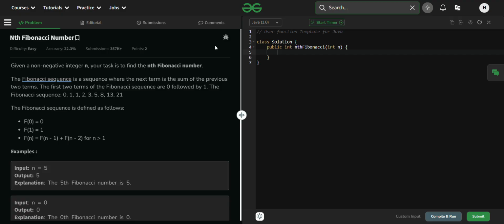So, what is Fibonacci sequence? Fibonacci sequence is a sequence where the next term is the sum of the previous two terms. Let's see the Fibonacci sequence given here. Here the first element is 0 and the second element is 1.